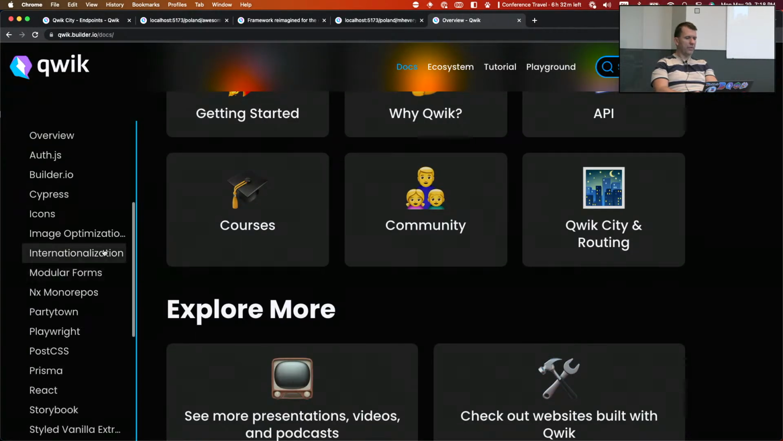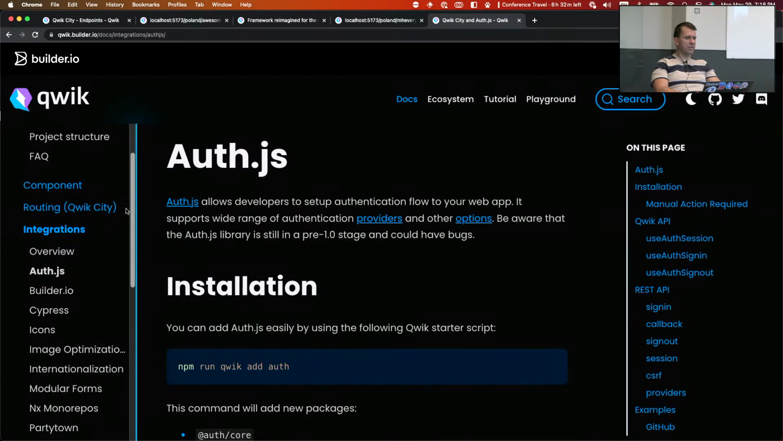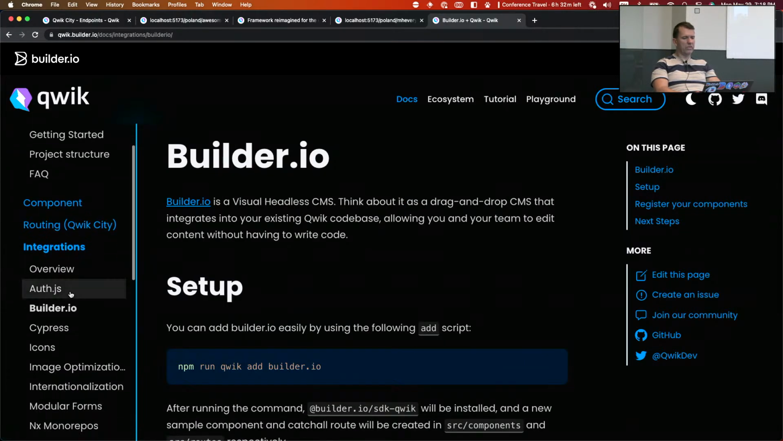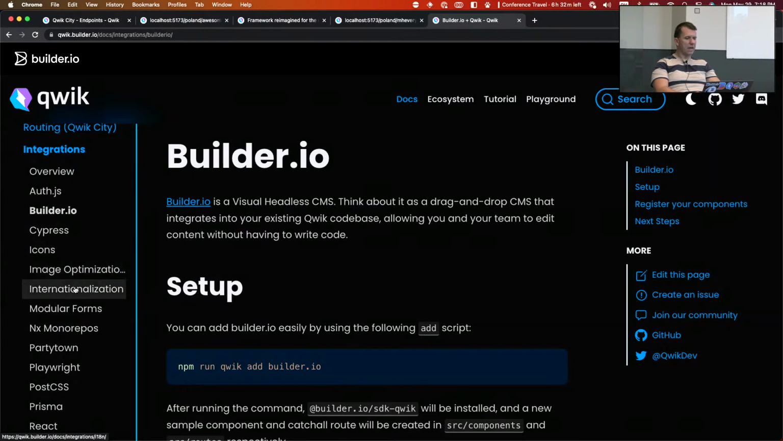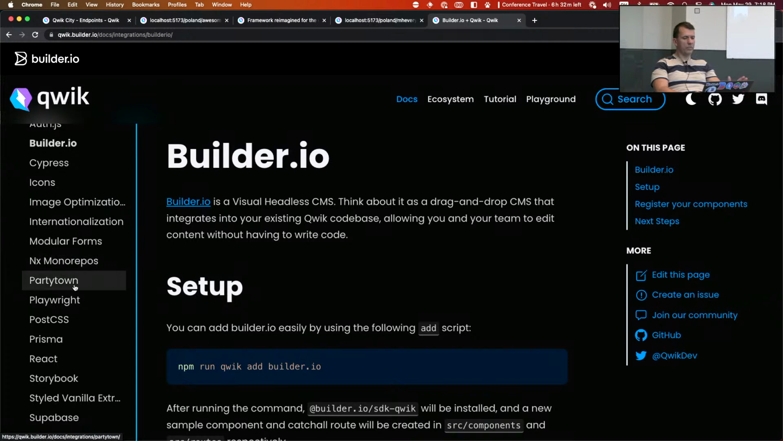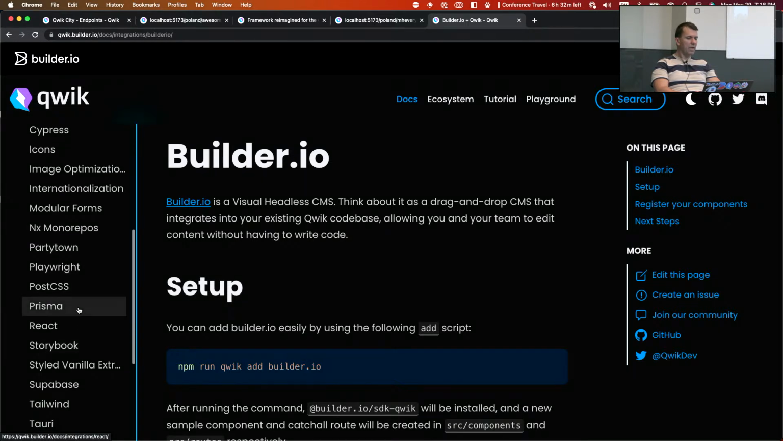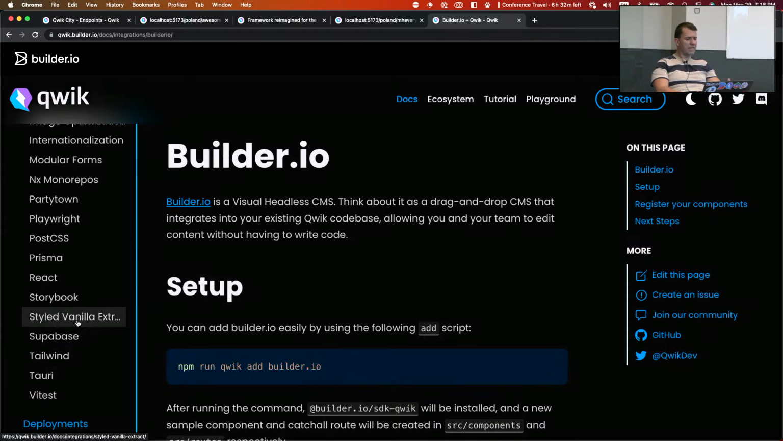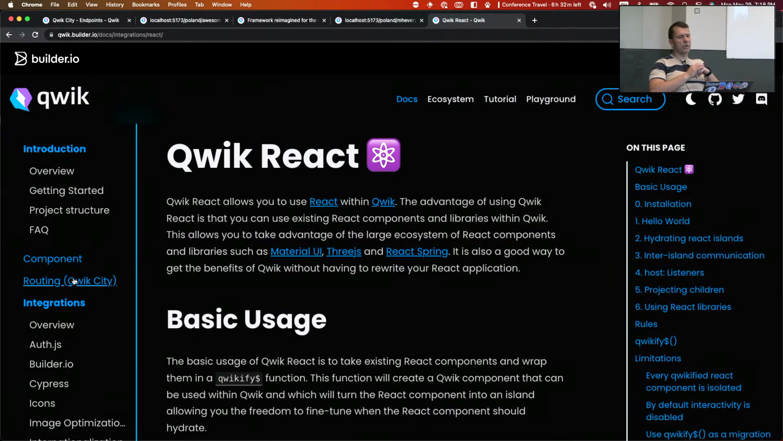So we have integration with Auth.js, so authentication, Builder.io for CMS, Cypress for testing, icons, image optimization, internationalization, forms, monorepos, Partytown, PostCSS, Tailwind, styled vanilla extract, which are all different ways of doing CSS. And also, by the way, all of this will be with lazy loading, just like the rest of the framework. And all the other ones. Anyways, the one that's super cool, I think, is Qwik React.